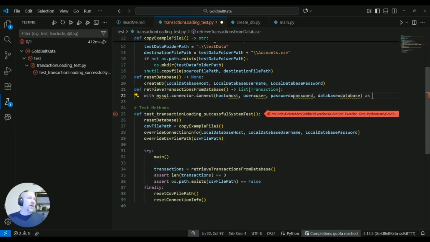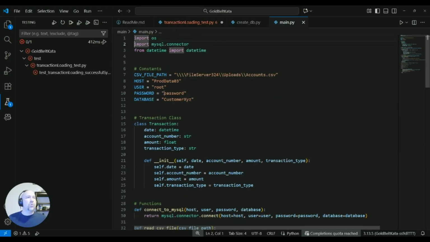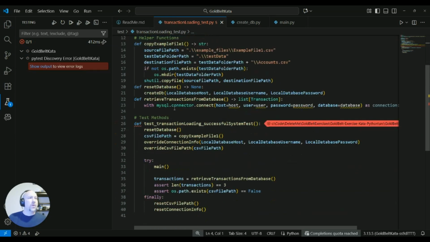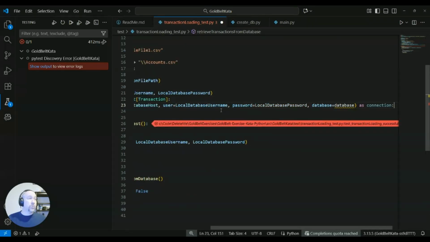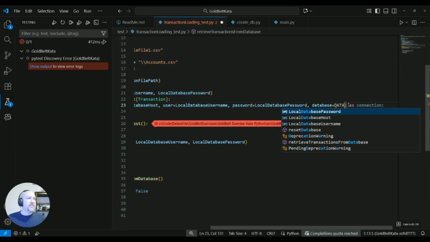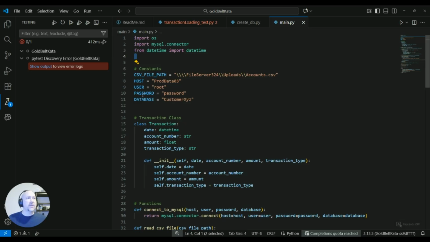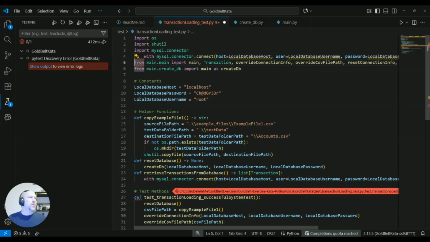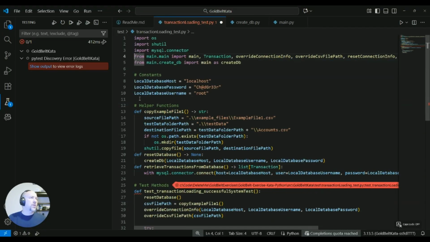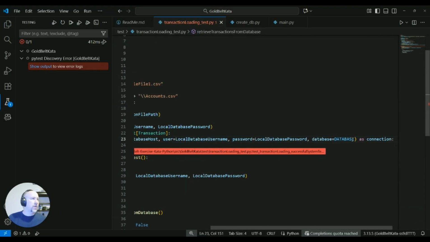So we'll say with as connection. So we're going to use the entry context. We do need to import MySQL. So there's our connection. And now we also need to change these to be local database host, local database username, local database password. And then the database itself, I believe there's a constant. Yes, so I'm going to just use this database constant here. Excellent. So there's our connection.